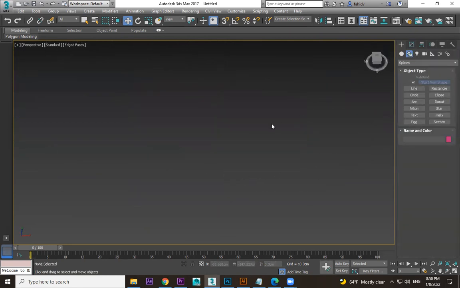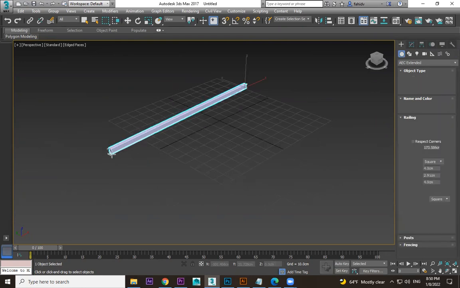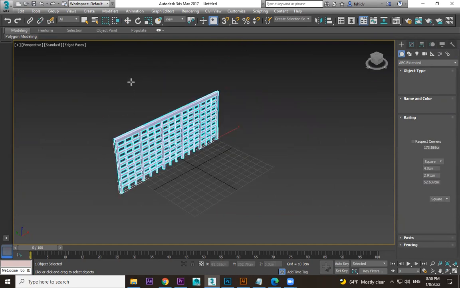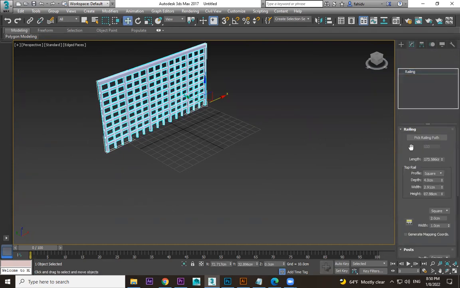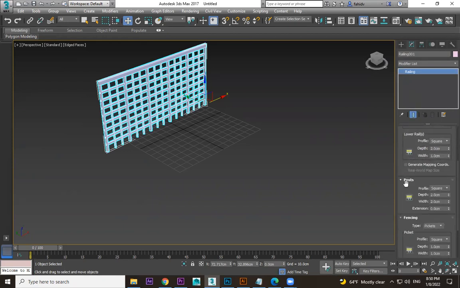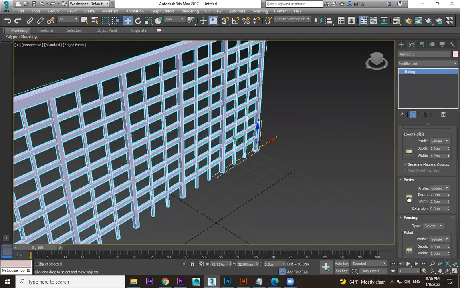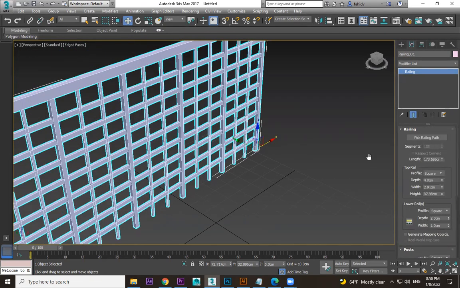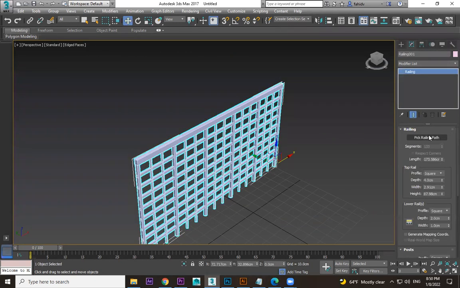I have taken the first option, AEC Extended. This is the AEC Extended railing we created. The railing divisions and all, two ways I have increased and decreased it. In modify, from here, lower rail you click, second one post you click. This two-way you can increase and decrease it. And of course, you need to increase your segments over here.